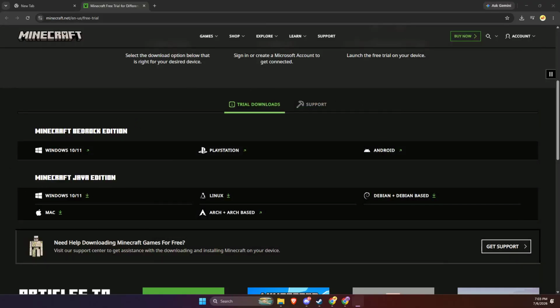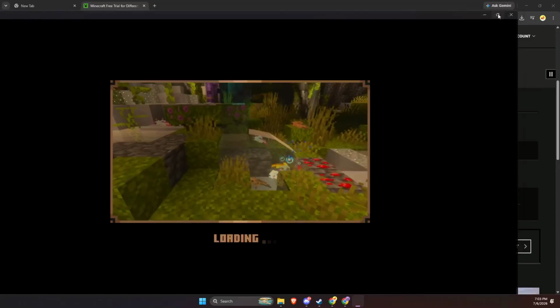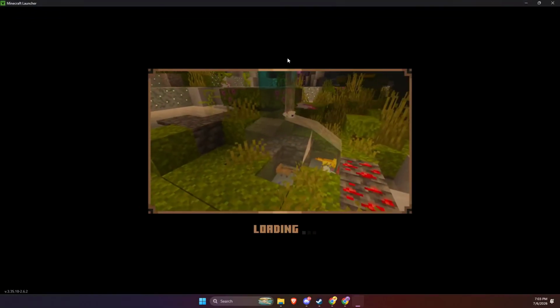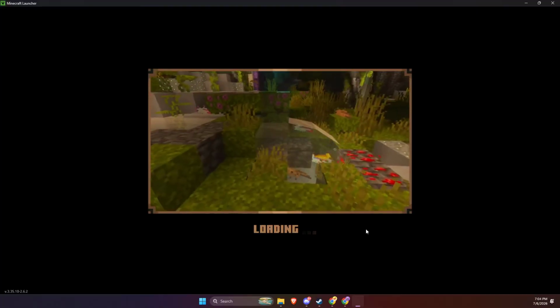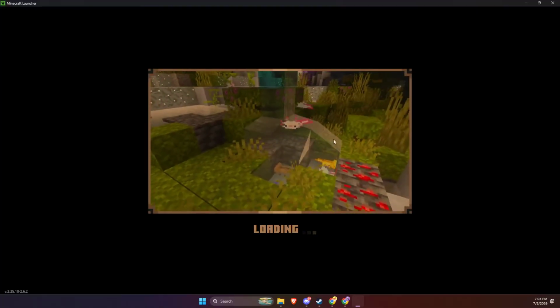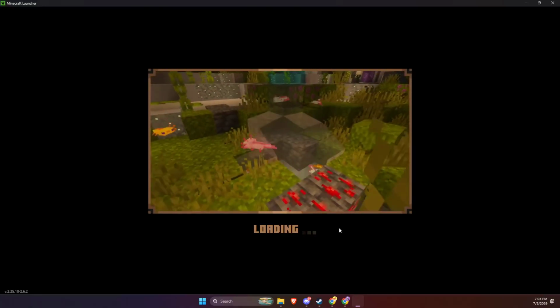The launcher will begin downloading the game files to your computer. Wait for the installation to finish completely before moving on. Once the game has been installed, click the play button inside the launcher to start Minecraft. The game will open, and you can begin using the free trial right away.